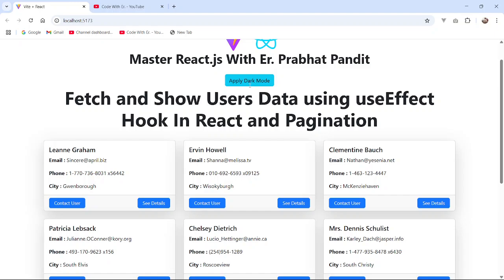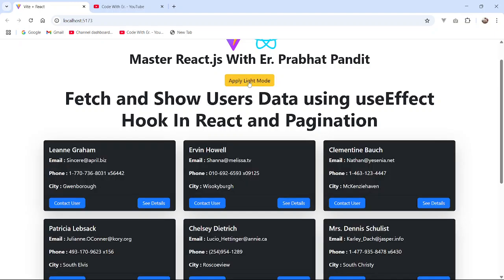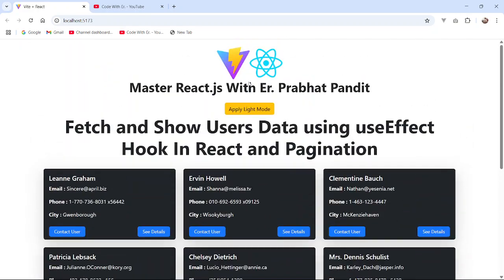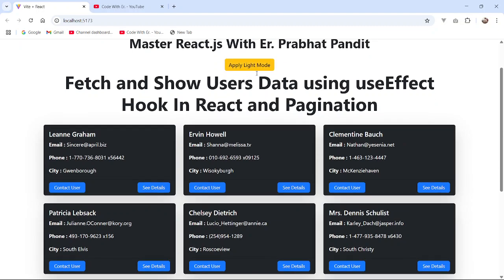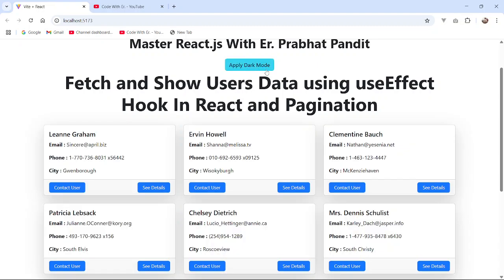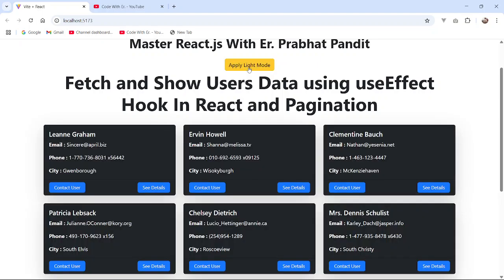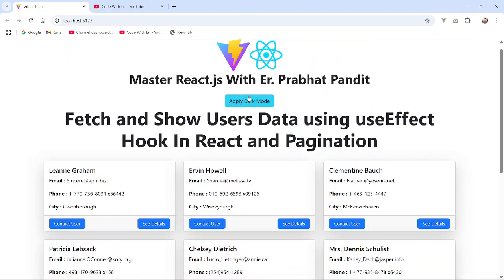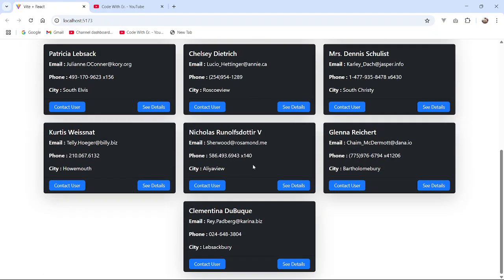Click the button, apply dark mode. Now see, boom guys, the dark mode is now applied. Remove this, see, boom guys. And now dynamically we are changing the button text, and also we are changing the button background color as well. Dark mode is now applied, see, boom.